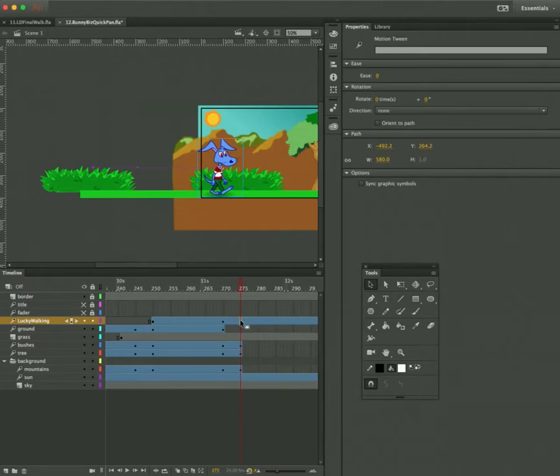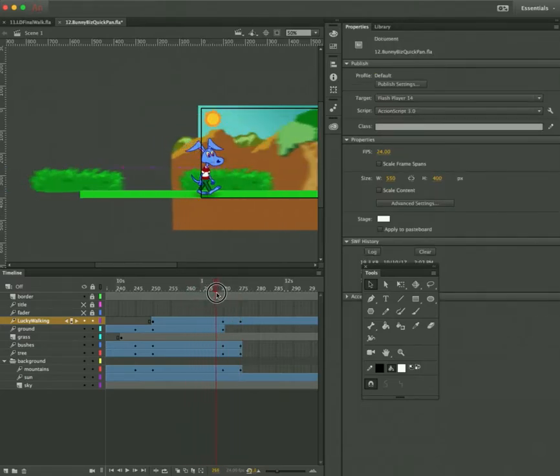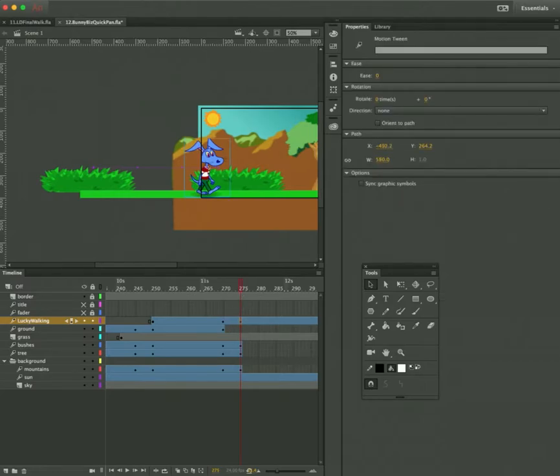Now at 275, the same thing's going to happen to him that happened to the bushes and the trees. There's going to be a correction. So he's going to go back off stage a little bit, because as the camera zooms in on him and then corrects, he goes off stage a little bit too.